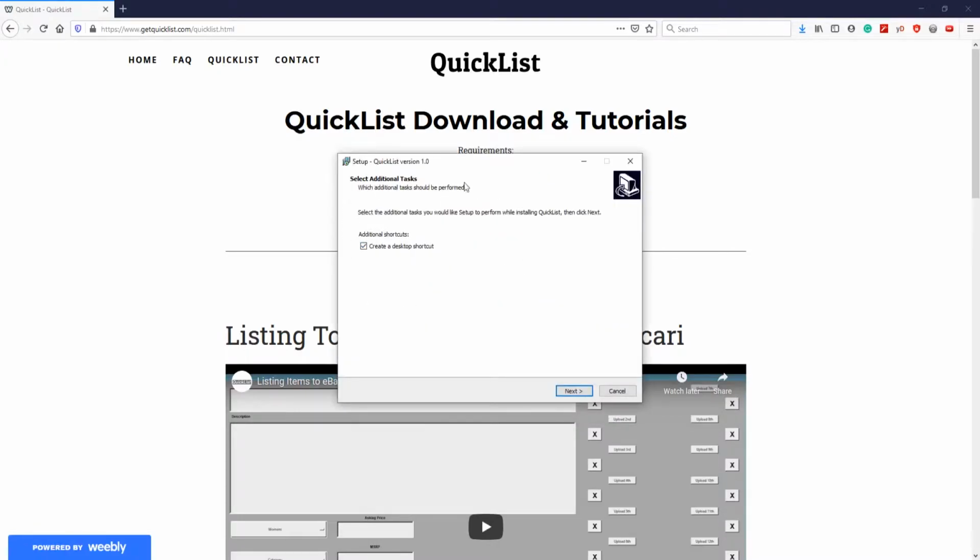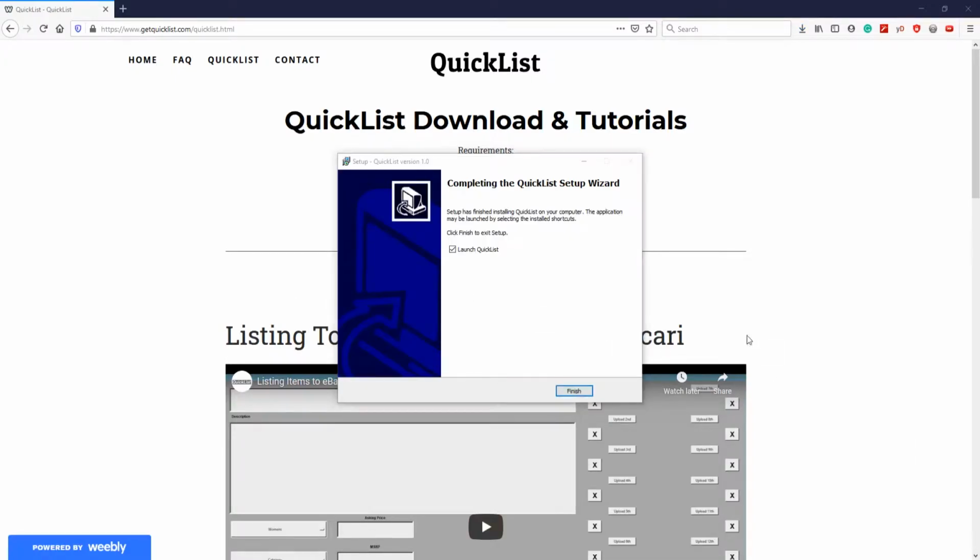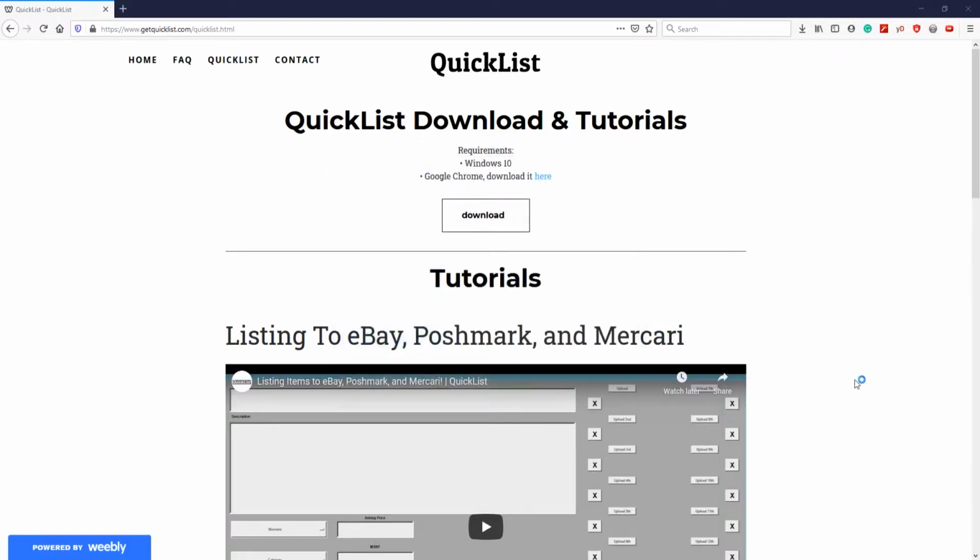And here is the installer. So you can see it's QuickList version 1. You want to create a desktop shortcut. So press next. And then just press install, and it will begin installing on your PC. After it's installed, you can see completed the QuickList setup wizard, and you want to check launch QuickList and just press finish, and this will launch QuickList.